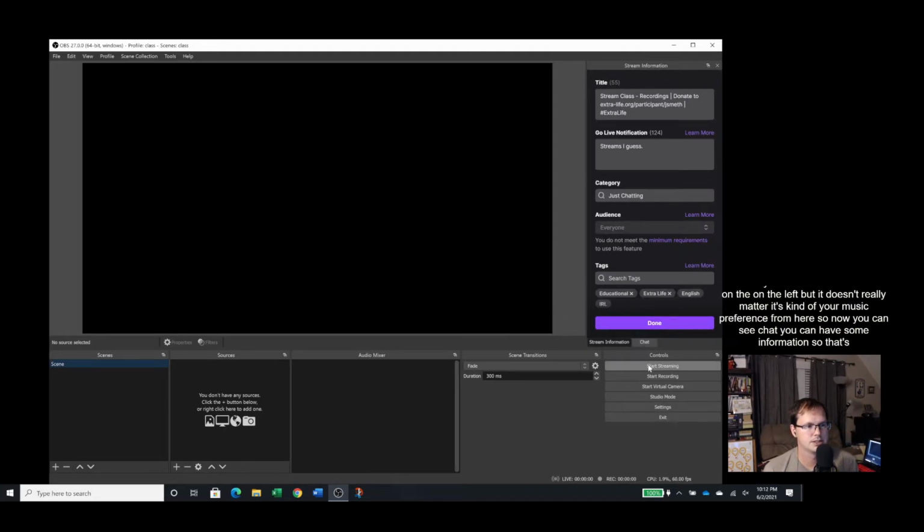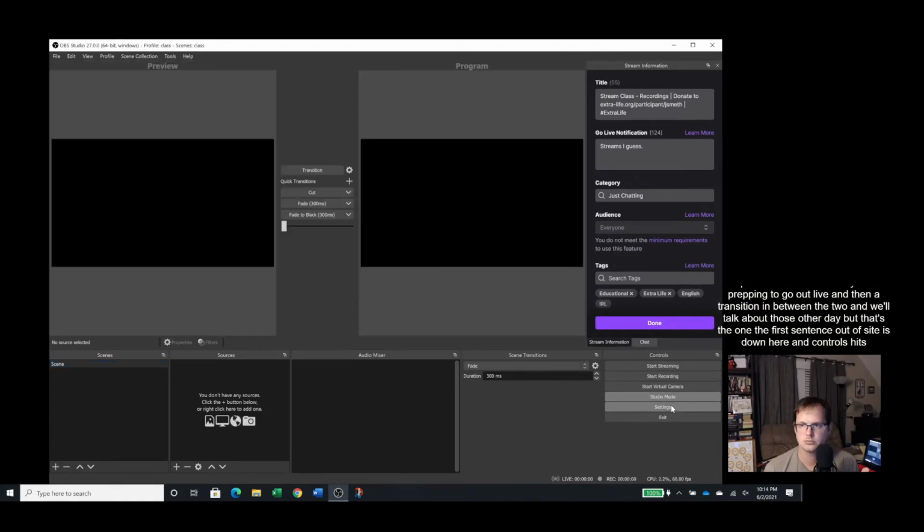So that's auto configuration. So let's talk about what it configured. You can go to settings. There are two ways to get to settings. You can go to file, settings, or down here in the lower right is controls. And so you can just hit settings.